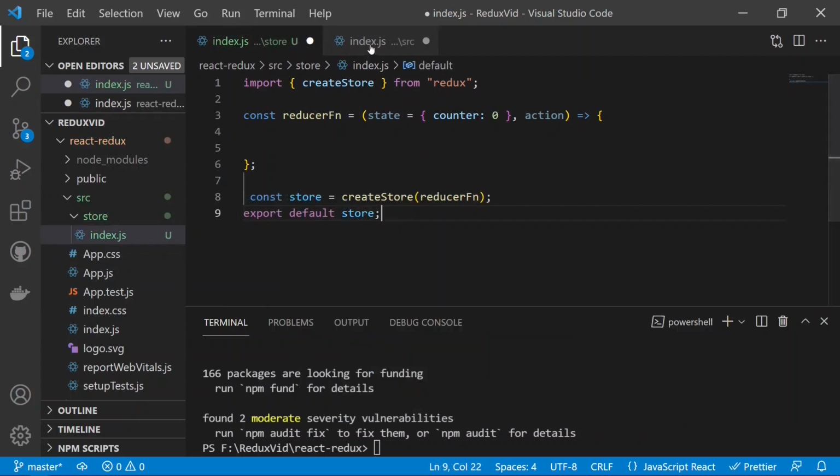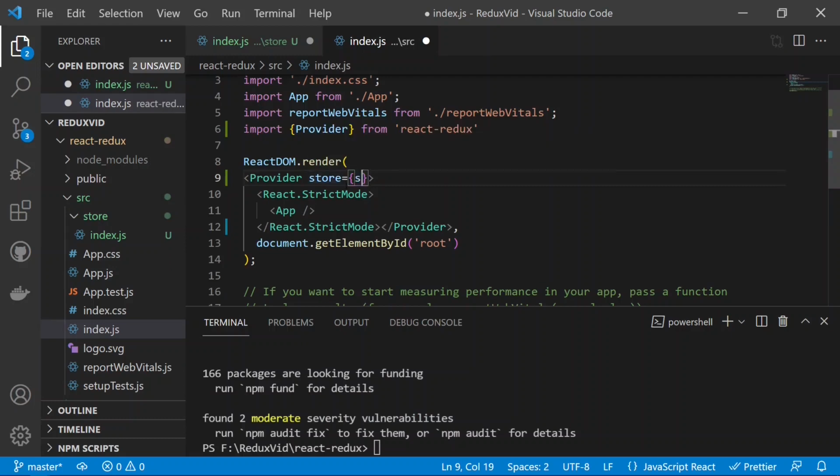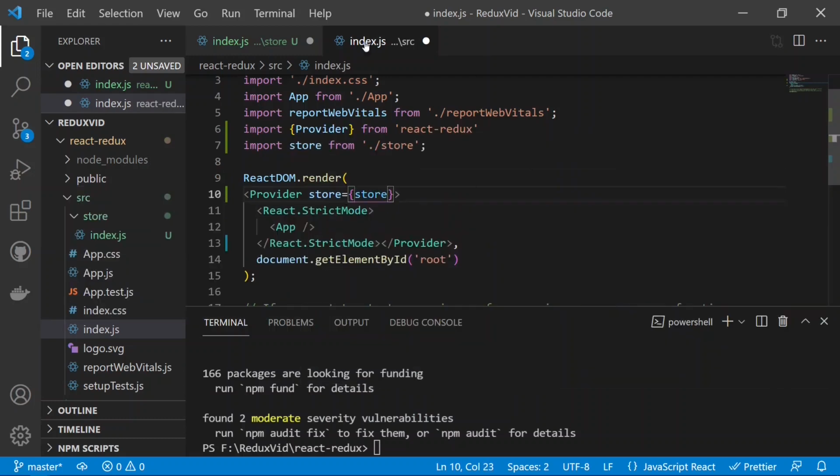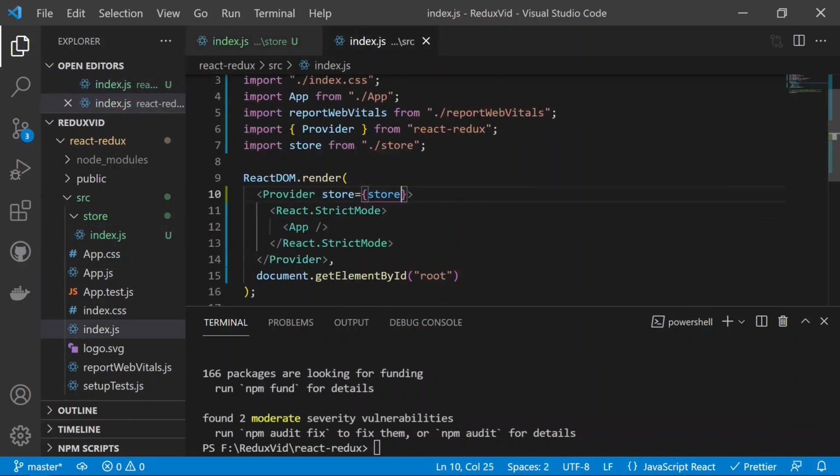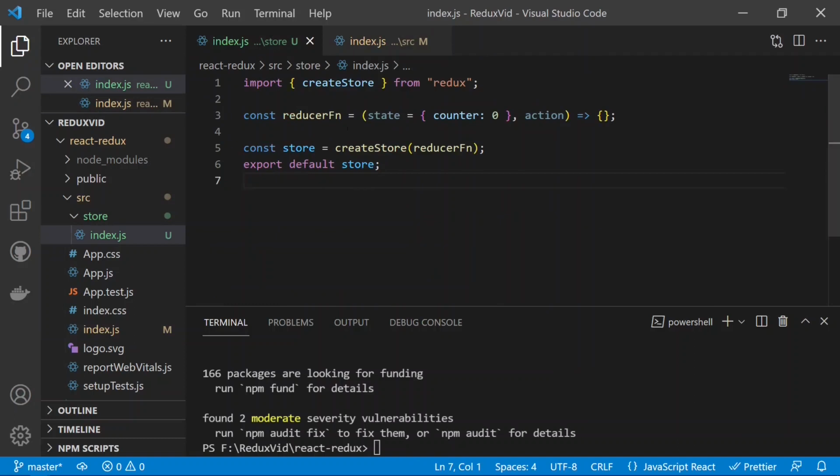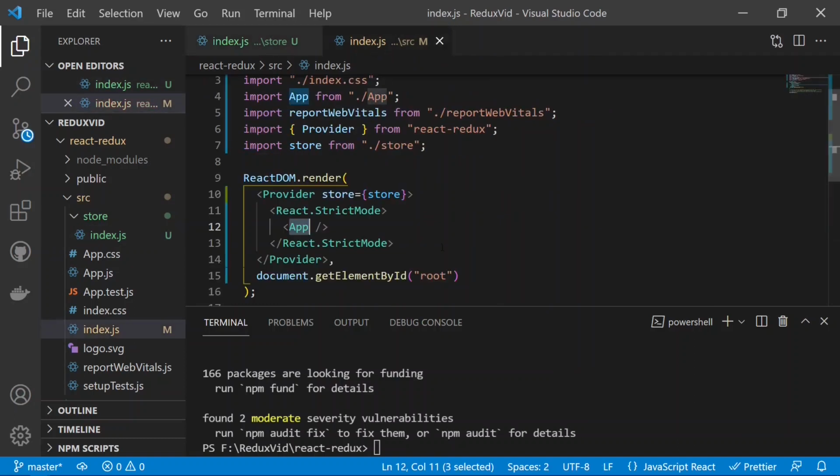And now we need to import the store in the index.js. So the store will be imported from the store file into this index.js, and now we have given the store. So now the App component has access to the store, and now we need to handle the state, and then we need to show the state.